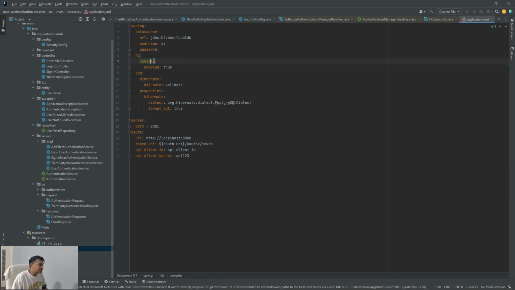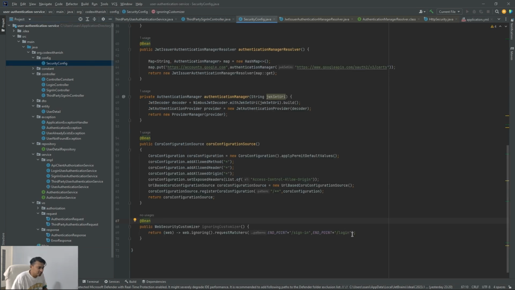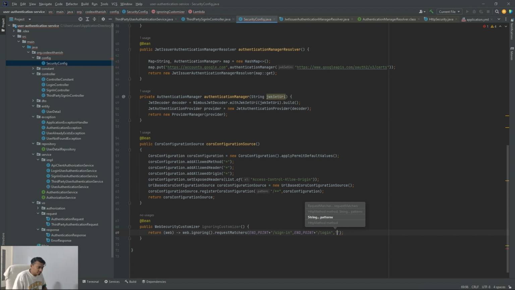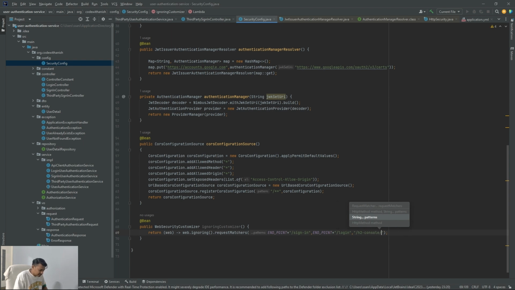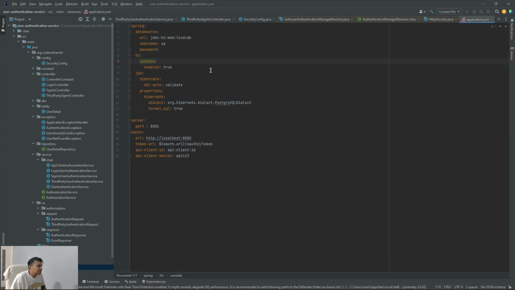If we enable the console, this console will also be restricted by the security config. So we have to ignore that URL also. So it's like /h2-console/**, which means H2 console and any request coming after this endpoint also should not be acted on by security, it should ignore there. Okay, so that's about the H2 console.